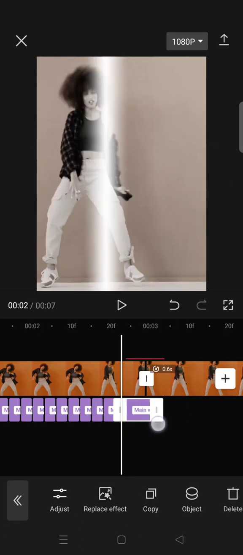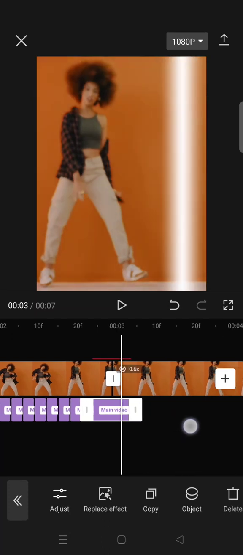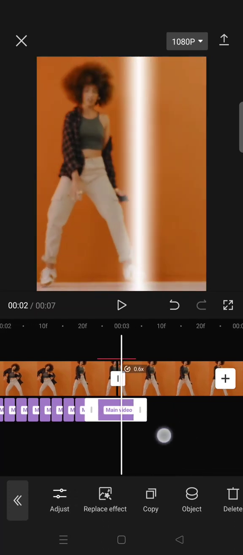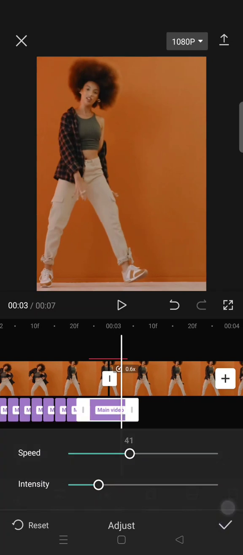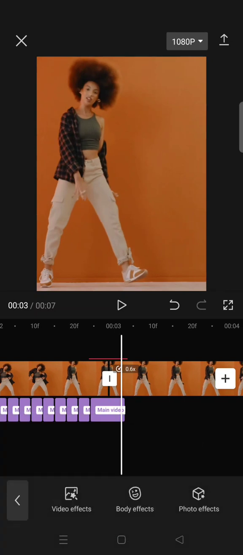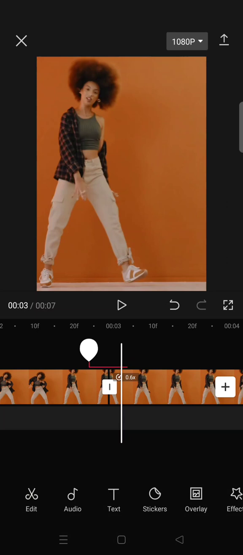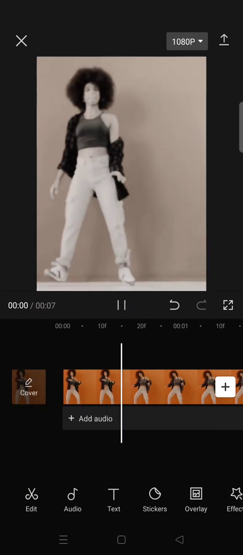Then for the last effect, adjust it into 0, the same as the first overlay as the white overlay, and then adjust the speed, add some speed. Okay, click on a check icon, and now you are done with the white line transition. So here is the final result.